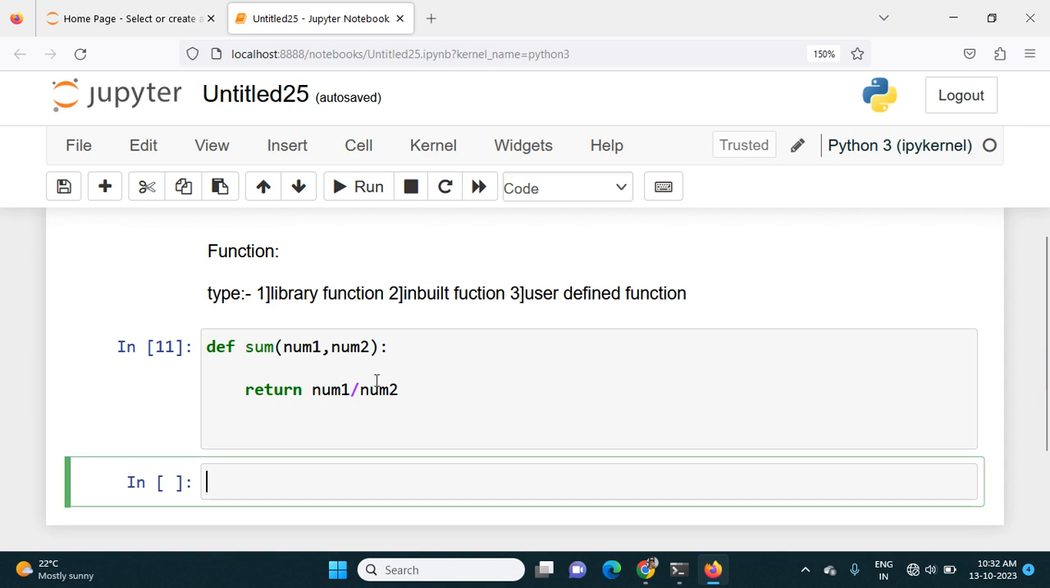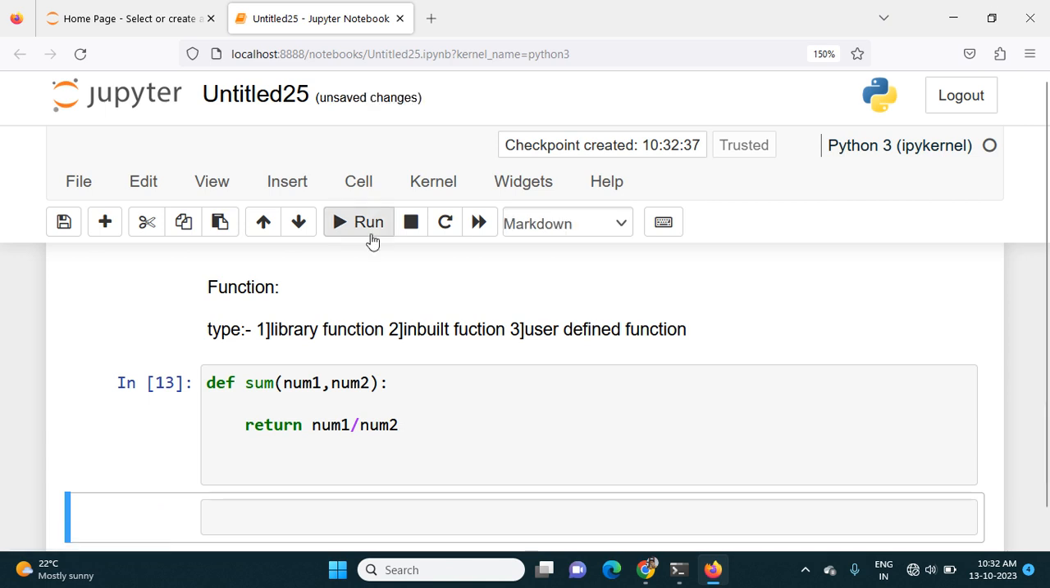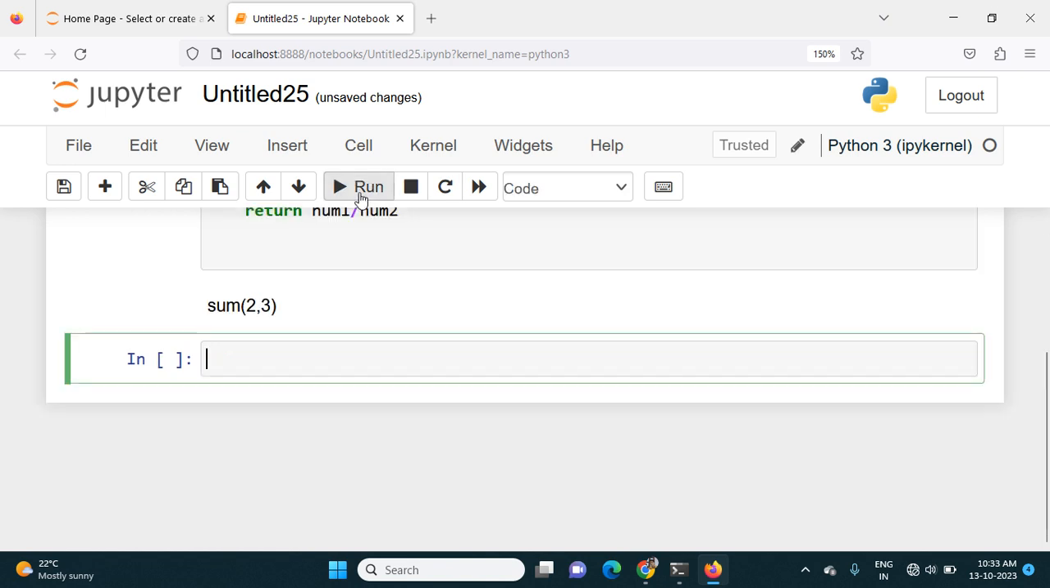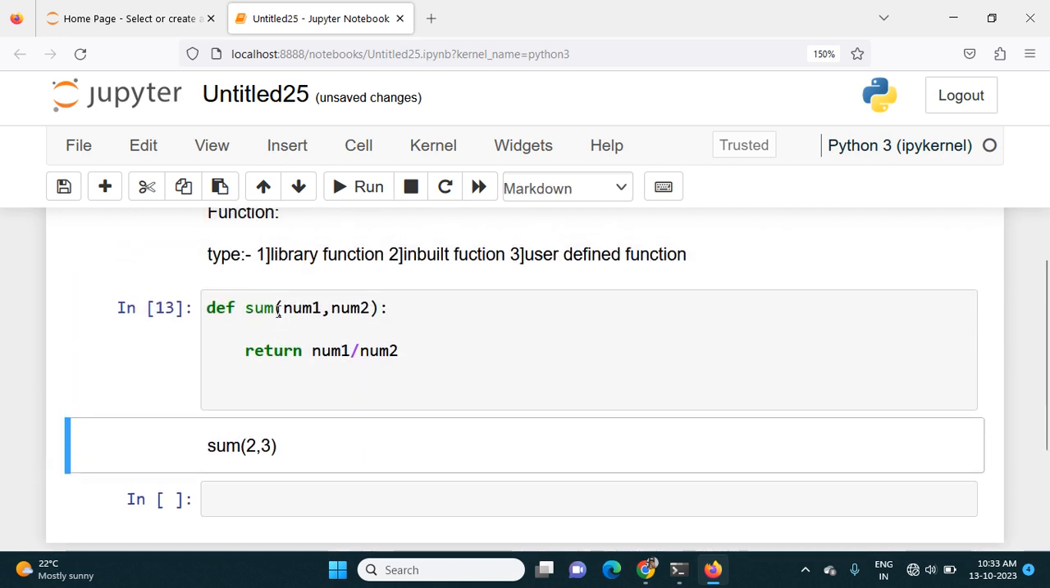When I call the function sum, it will expect me to give two inputs as arguments. The sum function expects me to give two inputs because while defining the function, I have given two arguments. So it will expect me to give two arguments. Okay, I will change this to code.